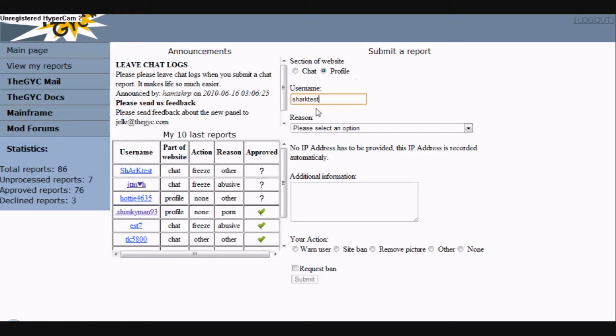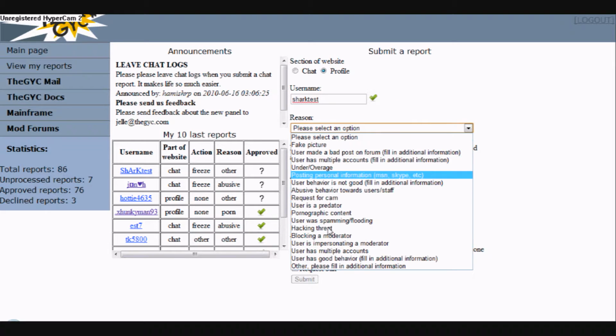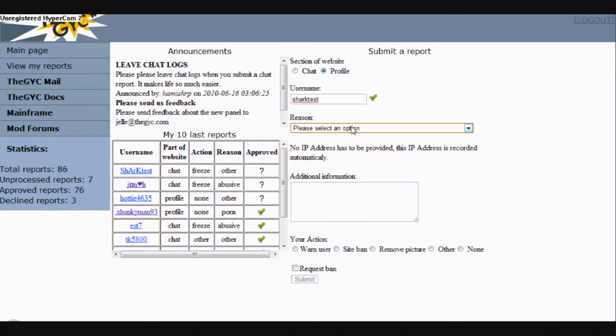And also another thing is profiles. If you want to report a profile, same thing. Username must be correct. Get the green check mark. There's different reasons here. Some are the same, but most of them are different. Like they have a fake picture, etc.